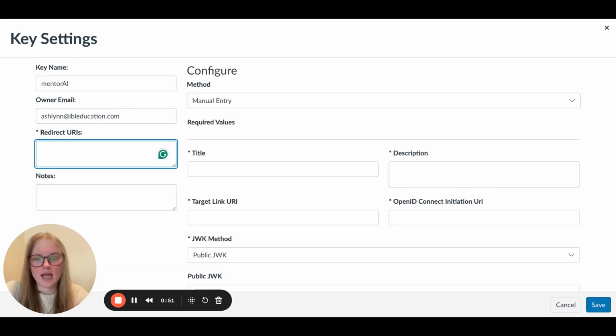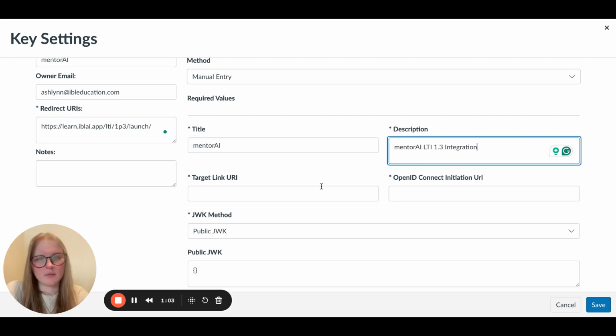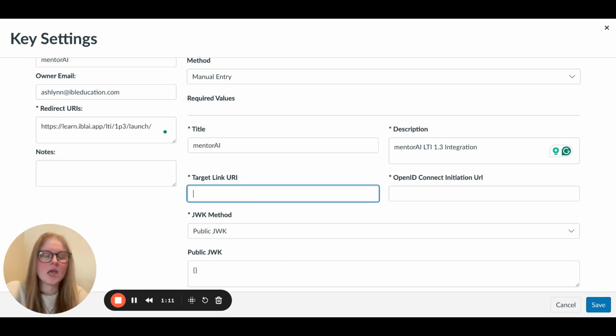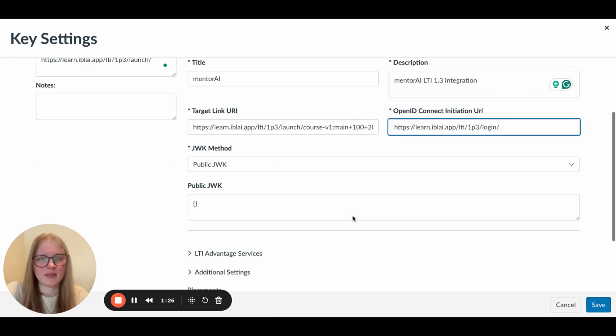Now, the redirect URI will come from the provider side, and it'll look something like this. We'll give this a title, Mentor AI, a quick description, and we're just going to call it an LTI 1.3 integration. The target link URI is exactly the content that we want to show. So it'll be whatever mentor you'd like to integrate into your course, that's what will come from this target link URI. And again, all these parameters are coming from the provider side, so you'll have to have those to be able to integrate. And then for the OpenID connection, you'll have something like this.